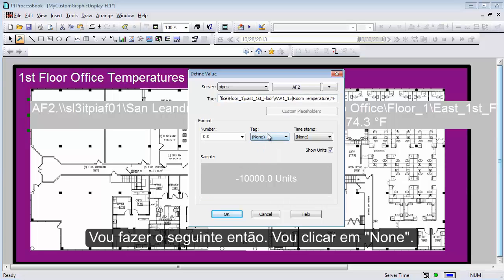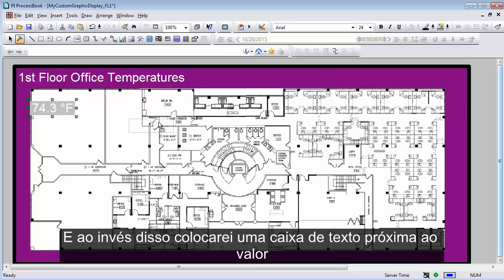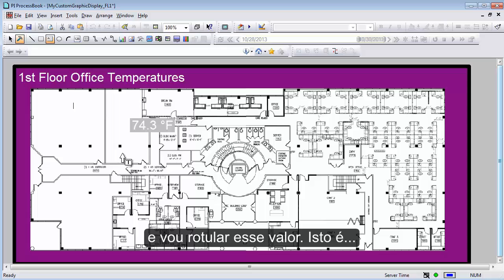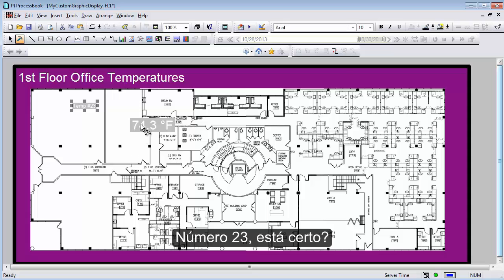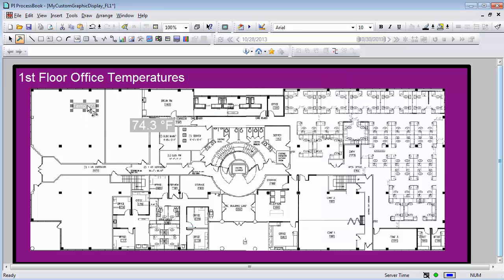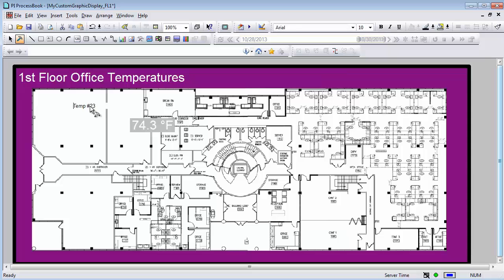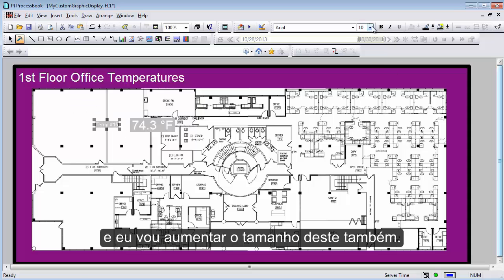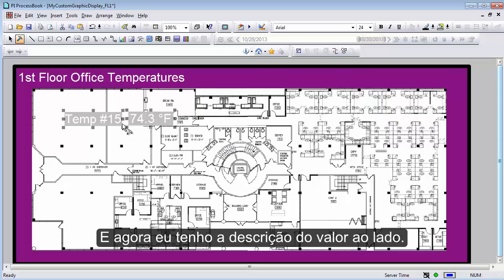I'm going to say no tag, and instead I'm just going to put some text next to it. I'm going to name what valve this is. So this is temperature number 23, was it? Is that right? 15. Oh, I'm sorry, 15. Number 15. Just like that. And I'm going to increase the size of this. Just like there. And now I have these temperatures next to them.